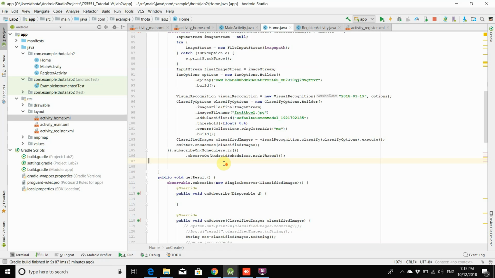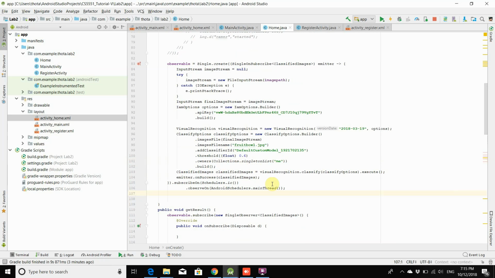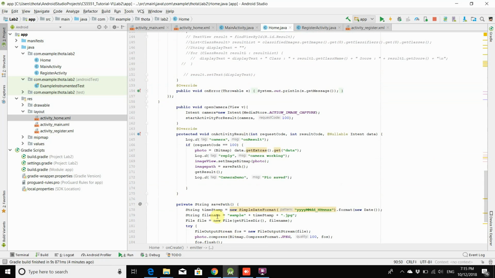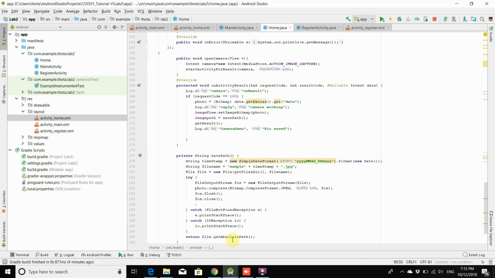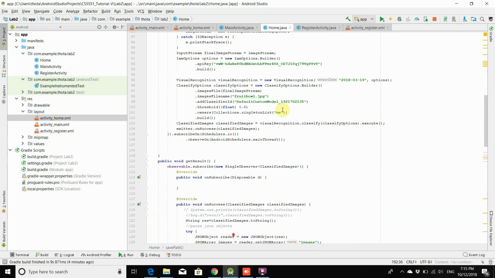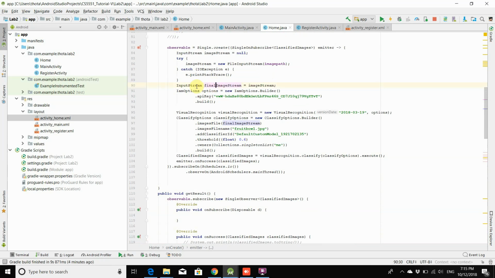So here I'm using the observer subscriber method. This is the observer method. I am writing the code with the input stream. The input stream is nothing but my image. I'm giving my image to the input stream through a variable image path. I'm getting this image path from here. After getting the image path, I'm storing it in an input stream.